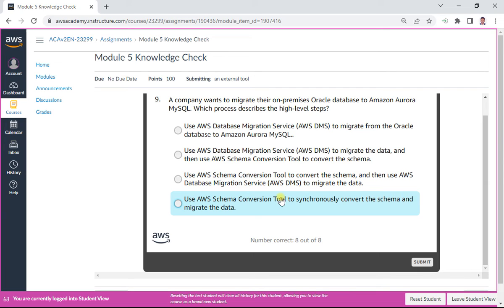Which process describes the high-level steps? So the answer should be: use the AWS Schema Conversion Tool to convert the schema, and then use Amazon DMS, that is Database Migration Service, to migrate the data.